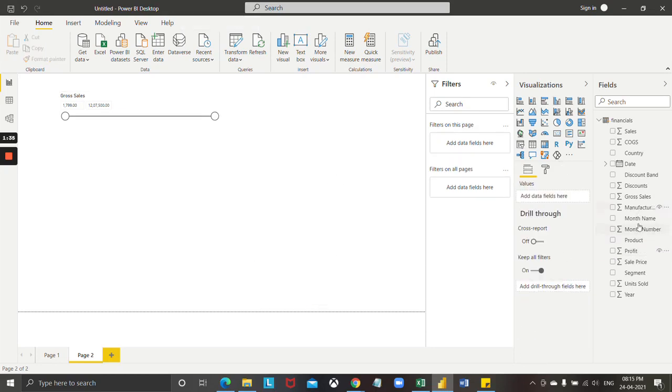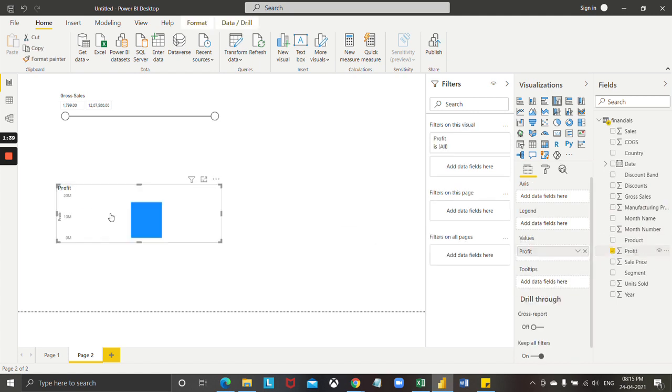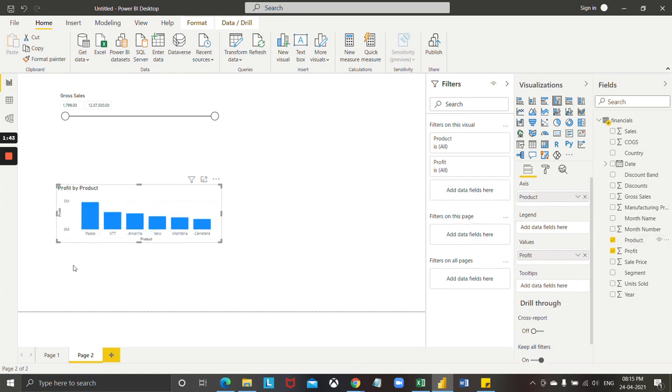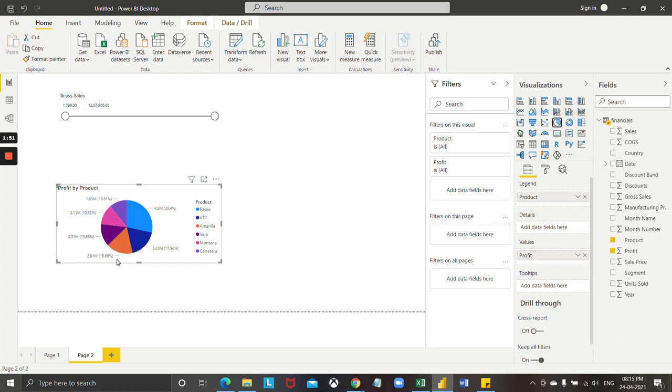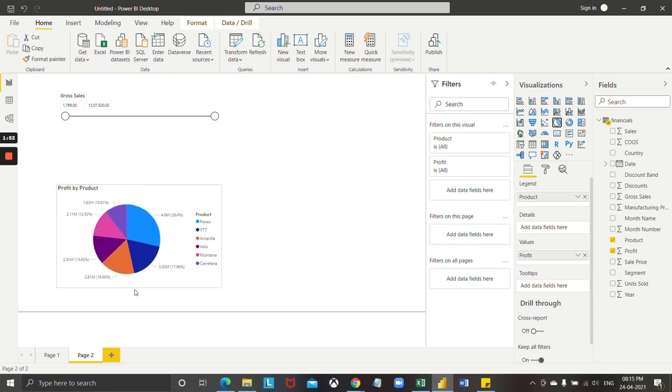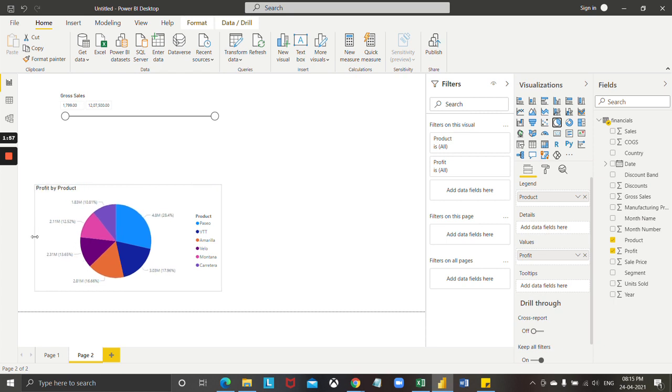I'm going to make some basic visualizations over here. Let's say I would like to see the profit according to the product, and I'm going to drag and drop the product onto the profit, and you can see a default graph is taking place. After that, I'm going to select a visualization, let's say a pie chart. I have selected a pie chart over here, and you can see the pie chart is appearing for our particular visualization.